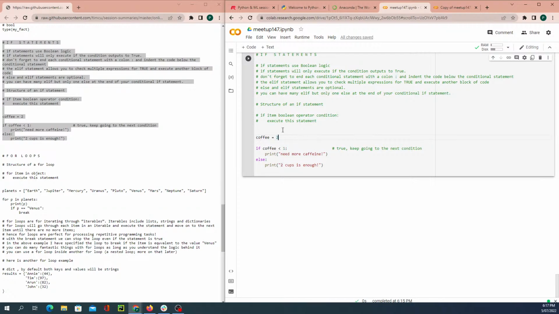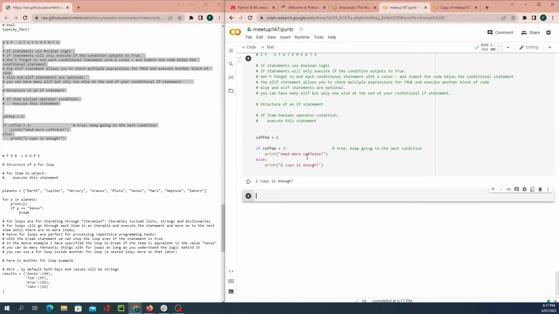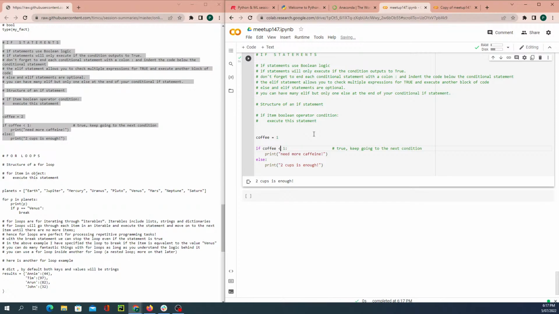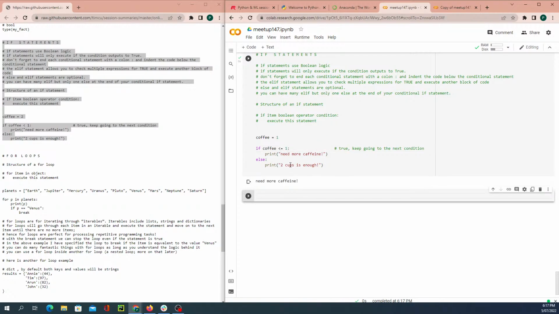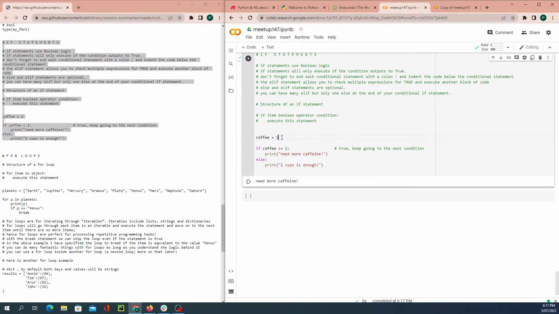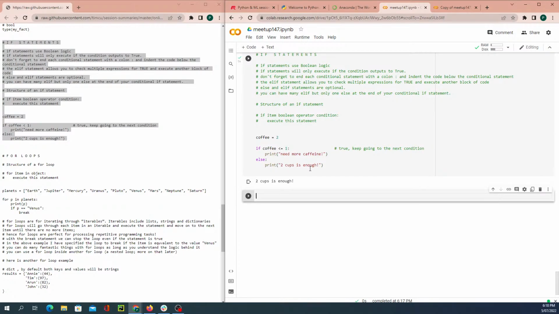Alright, so we've got a variable here, coffee, saying how much coffee we've had. If that value is less than 1, we need more caffeine. And if it's not, then it'll say 2 cups is enough. Now I think this logic is slightly wrong, because if I put coffee equals 1 here, it's going to say 2 cups is enough even though I've only had 1. So what I need to do to fix this code is put an equals sign here. So the expression is if coffee is less than or equal to 1, I still need more caffeine. And it's great, need more caffeine. And then once I get to 2, it'll tell me 2 cups is enough.